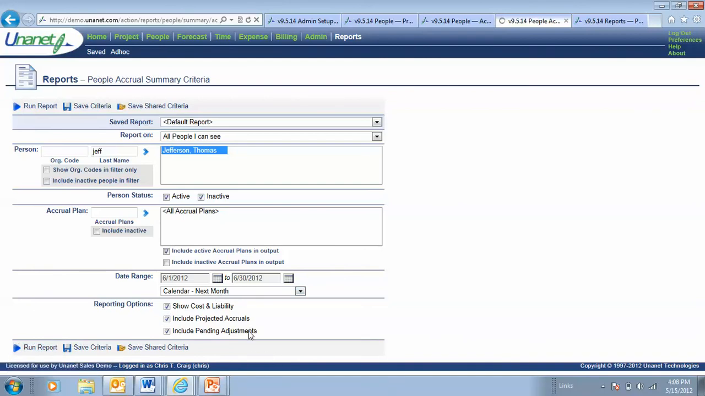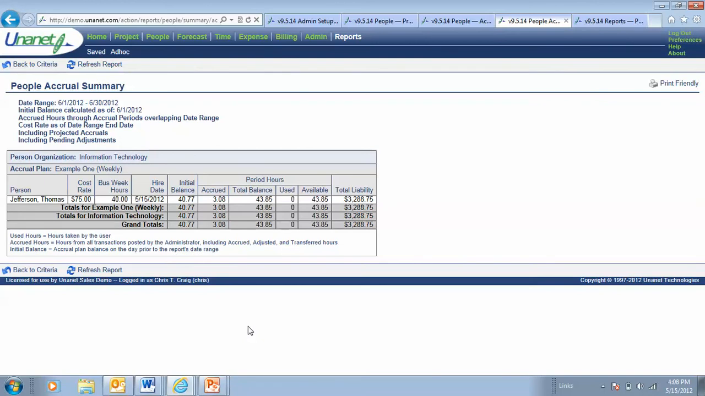With the addition of this criteria, we can now see that in June, Thomas will have accrued an additional hours to his balance of 3.08, giving him a total liability of $3,288.